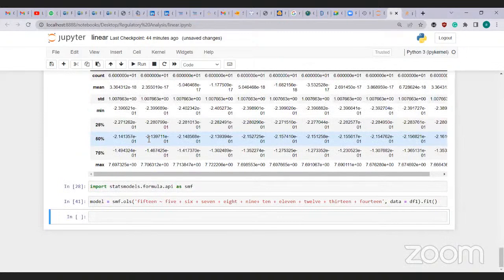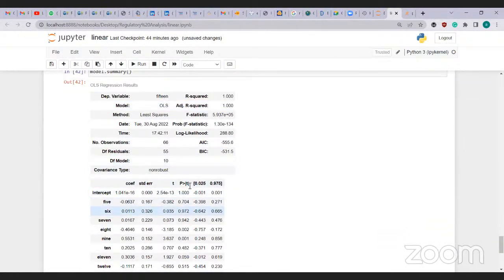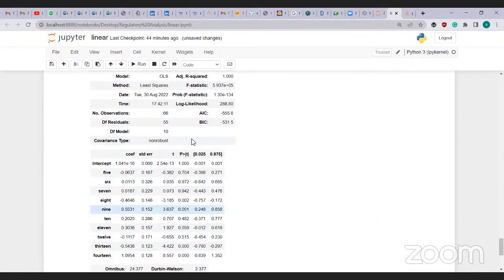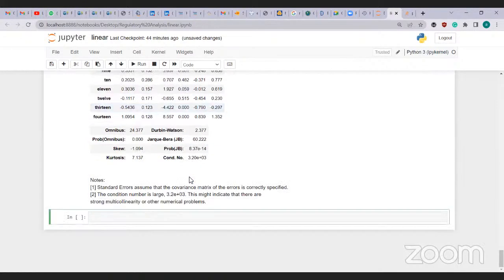So now that our model is built, we'll check for its summary. Can we predict the 2016 outcome using this? Our R squared value is 1. We have to check for this p value. P value is greater than 0.5 for a lot of these columns. That means we have a problem of high collinearity. So we'll try to check for this high collinearity problem.